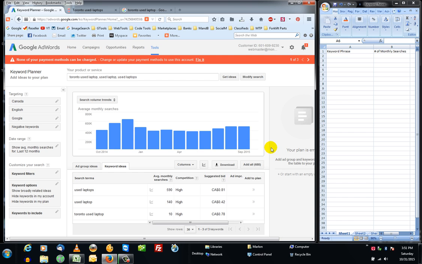Okay, so here we have the three search terms that I've used. "Toronto used laptop," which the website has been optimized for, has 10 people per month looking for that. So they have optimized an entire website for something that no one is looking for. That's poor business. On the other hand, for "used laptops," 590 people per month are looking.